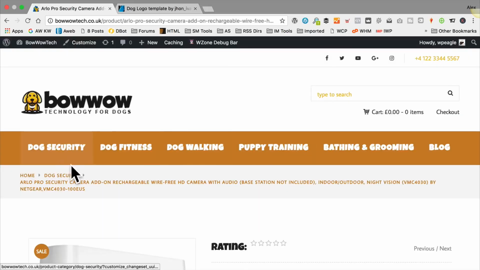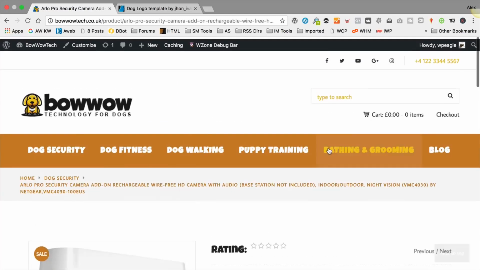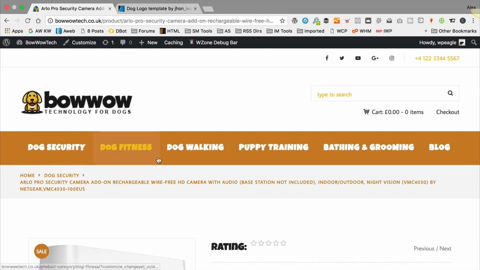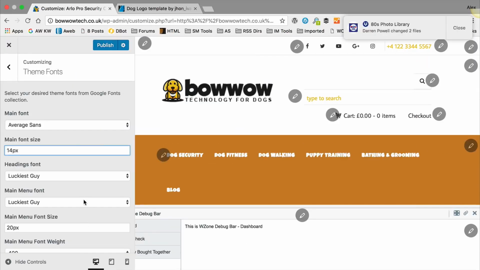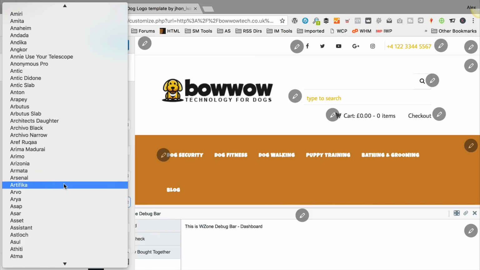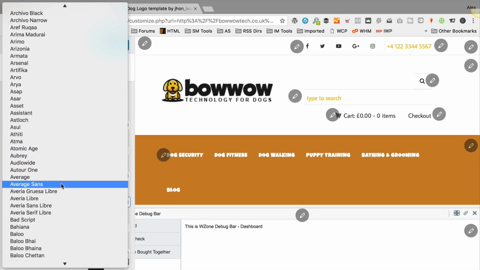Okay, I don't think it's quite clear enough. I like the font, but yeah, it's not quite clear enough for the menu. It looks fine here, but not when it's white and on the orange. So let's go back and just adjust that a little bit more. Maybe let's just go with the same as the body, which was the Sans one.